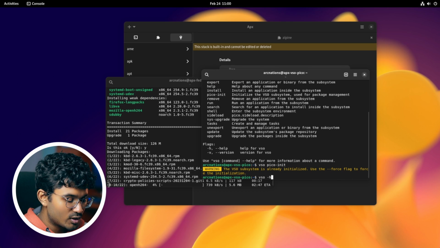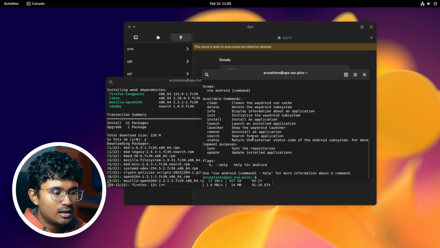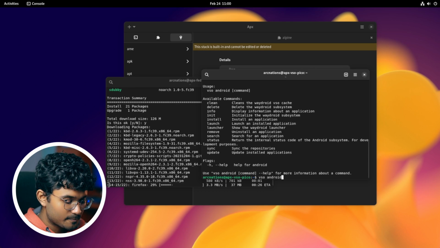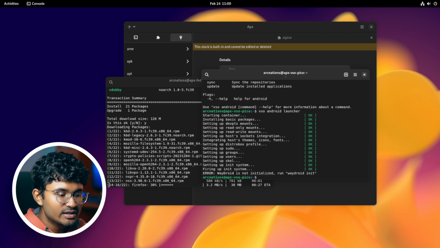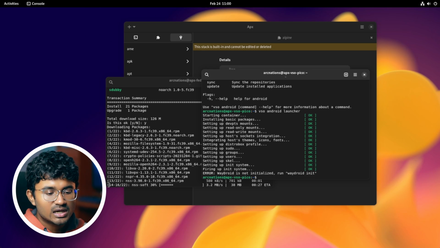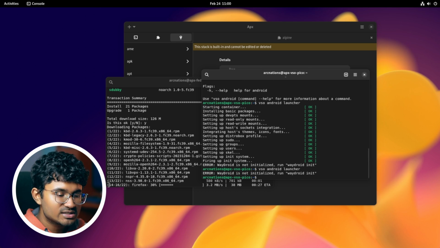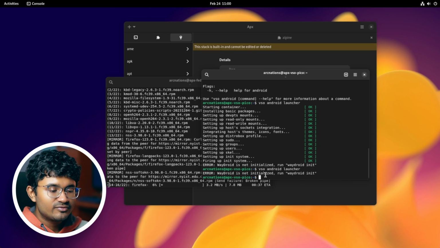So let's run Android with the H flag. Again, we will see some help commands here. Okay, it's based on Waydroid, so I will try to launch a Waydroid session. So it's again showing that Waydroid is not initialized, so run Waydroid init. But the problem is, even if I run it again, it's going to show the same problem. So this problem is specifically happening inside the virtual machine installation due to some reason. It doesn't happen in the main PC installation which I have over there.